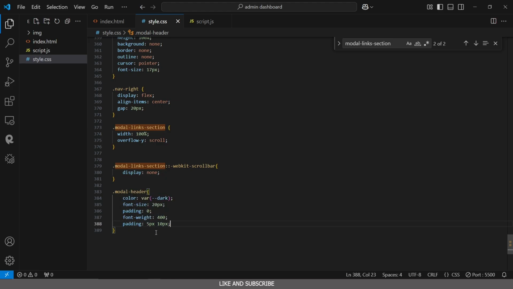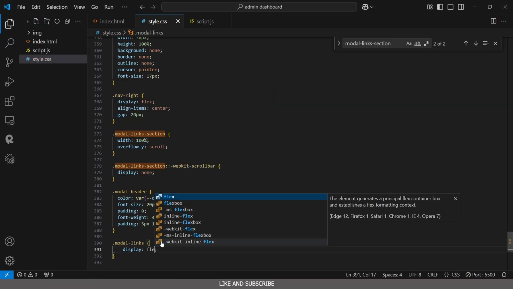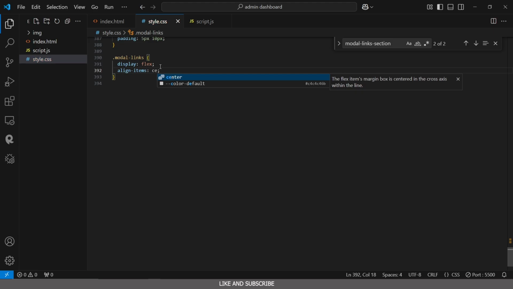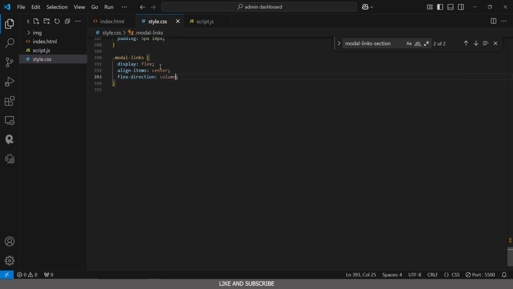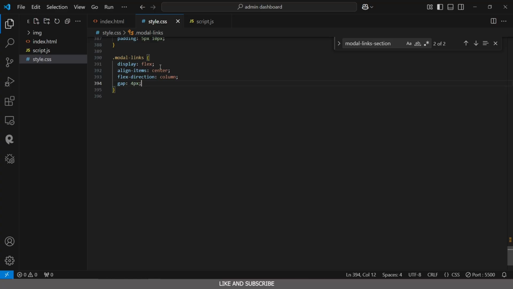So next, we're going to target the modal links. Just type in .modal-links. So for the modal links, we're just going to have display: flex, and let's bring this up here. Next, we're going to have align-items, and it's going to be center. Then we're going to have flex-direction here. It's going to be column. We also need gap in between the links, so we're going to set the gap to 4px, and the width here is going to be 100%.